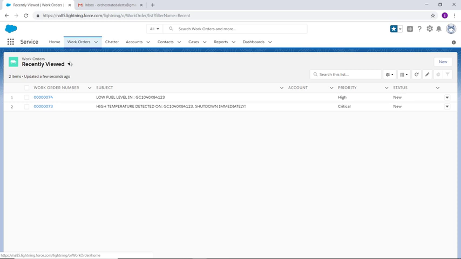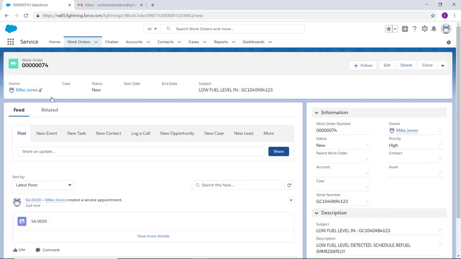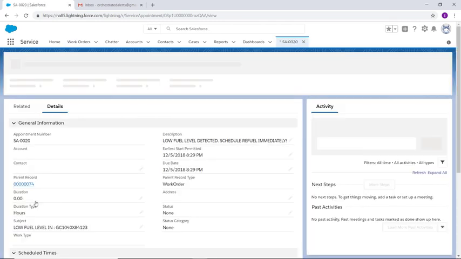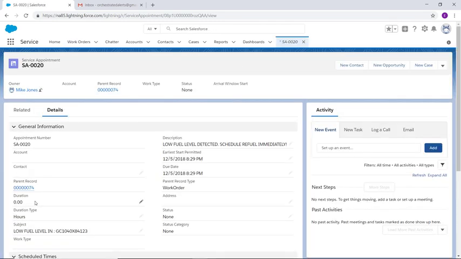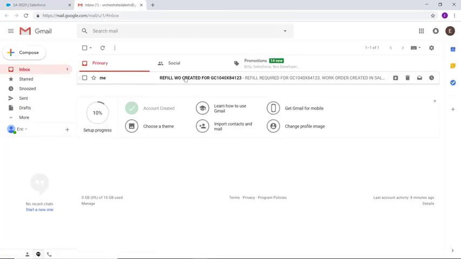Once again, in Salesforce, we can see the new work order that was generated from this flow. Also, we can see the placeholder service appointment that was generated, as well as the emails sent to the Gmail account regarding the alert and subsequent work order.